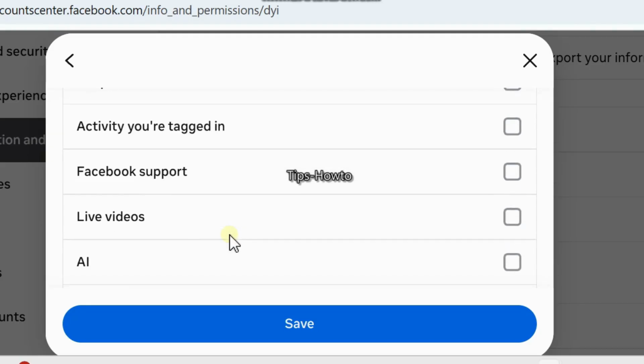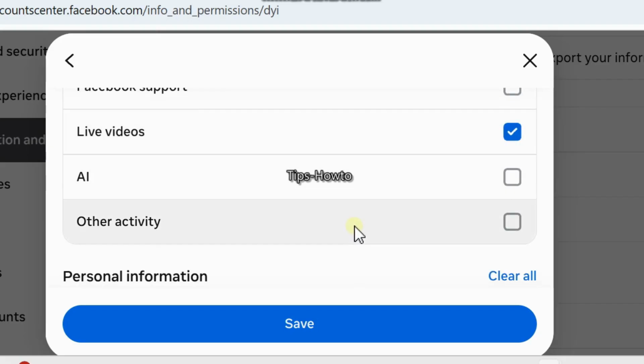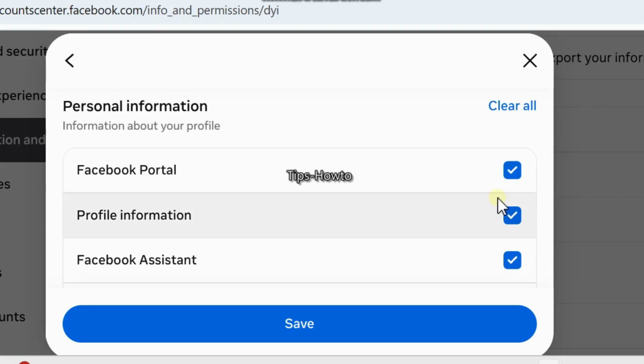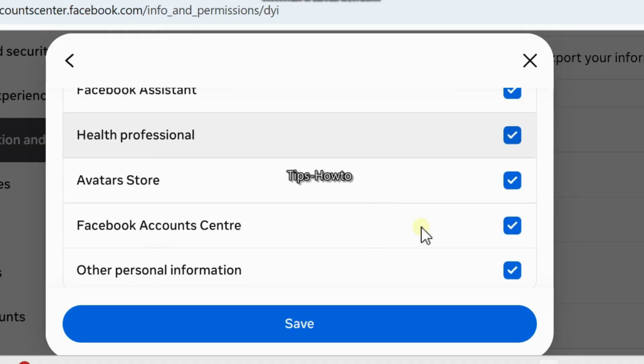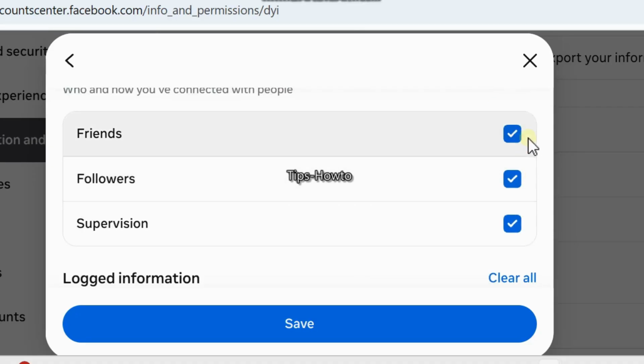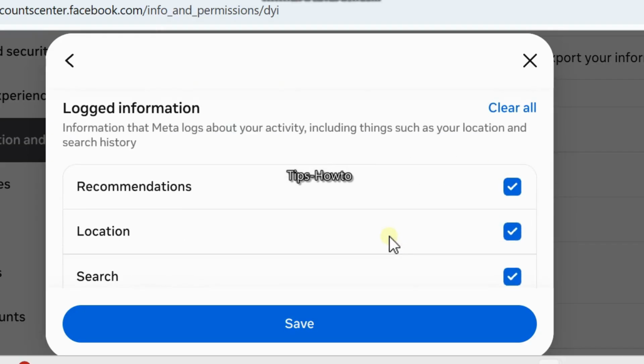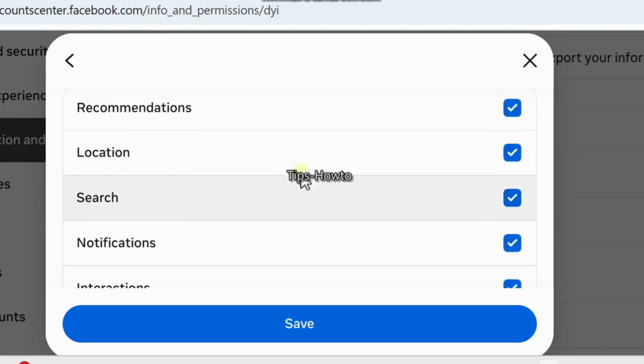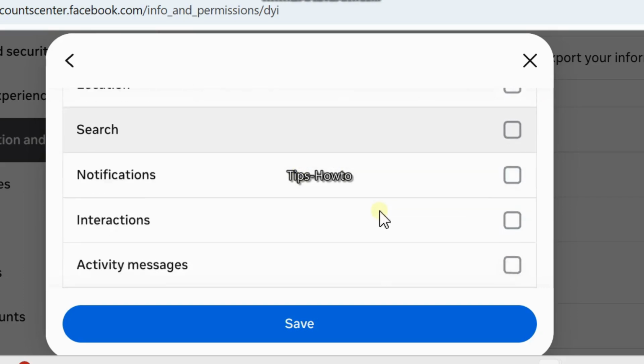The next section is live videos, AI, personal information. If you want to export your personal information, then make the check against all, otherwise choose clear all and choose as per your choice. And the next one is connections, friends, followers, supervision, logged information, recommendation, location, search, notification.